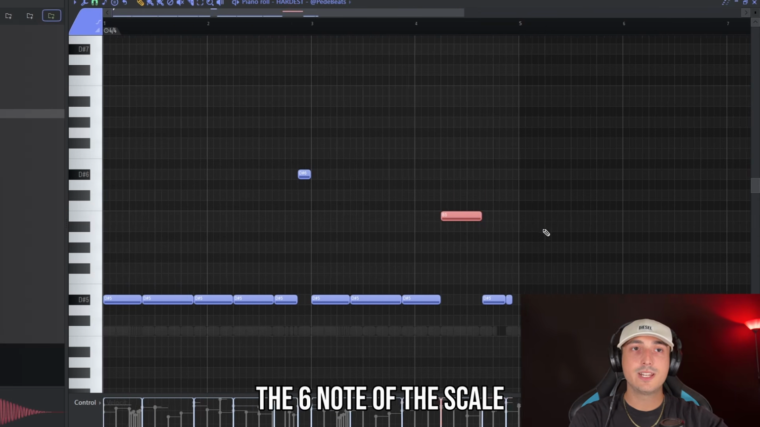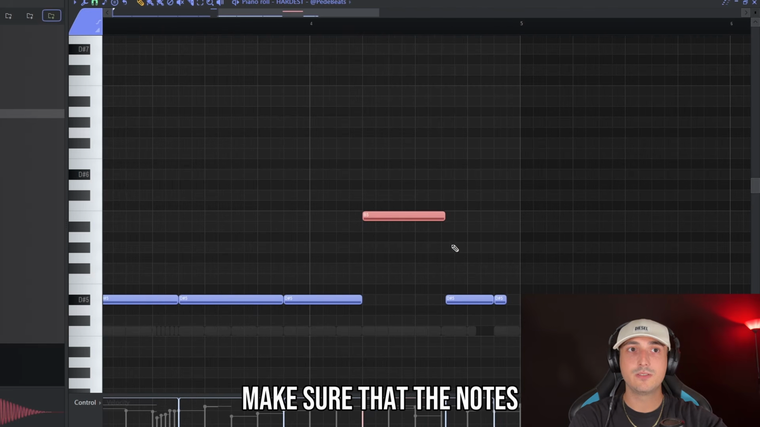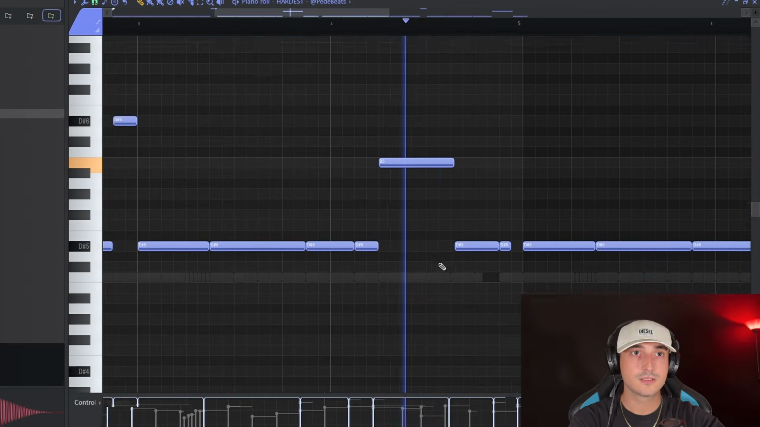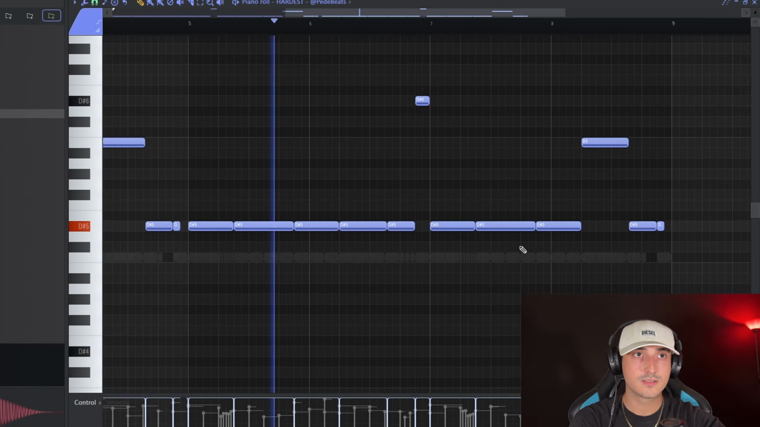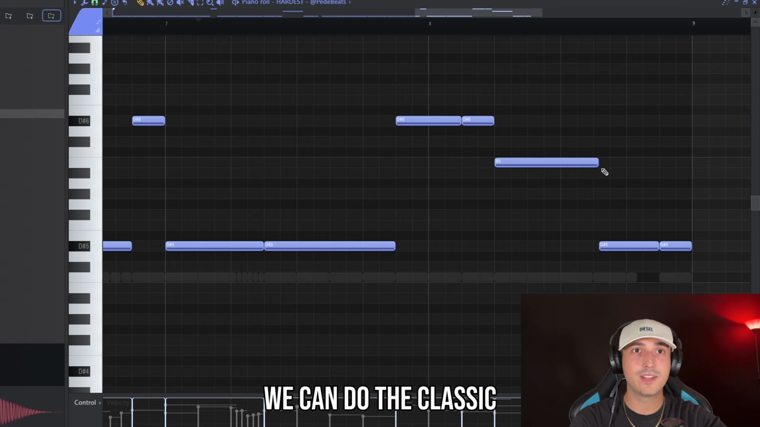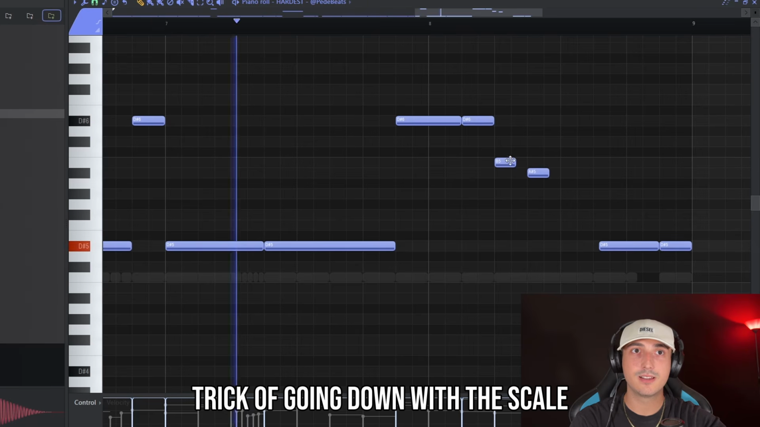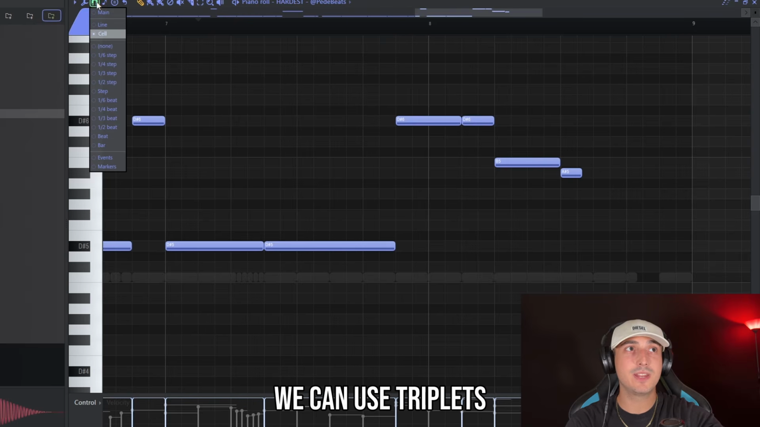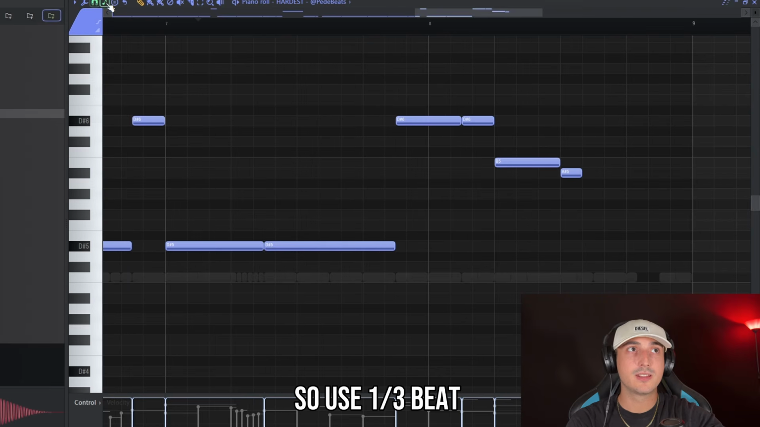Here I went to use the 6th note of the scale. Make sure that the notes you use are still in the scale. And here at the end we can do the classic trick of going down with the scale. And if you want to go really crazy at the end, we can use triplets. So use 1/3 beat and we can copy it.